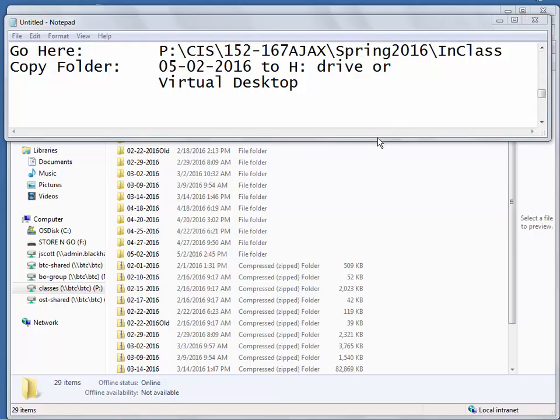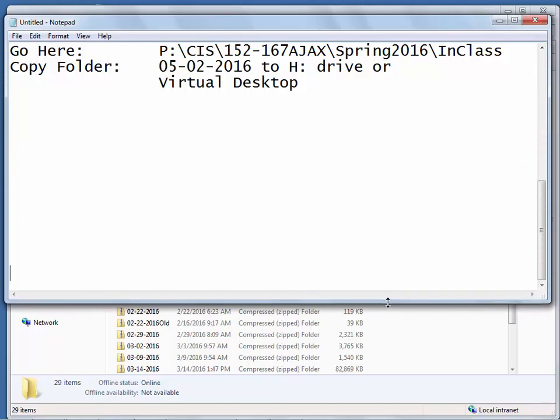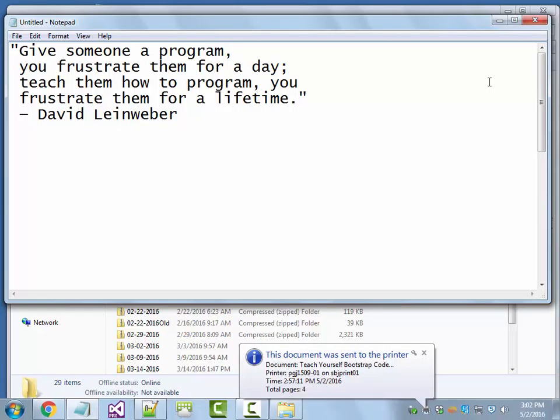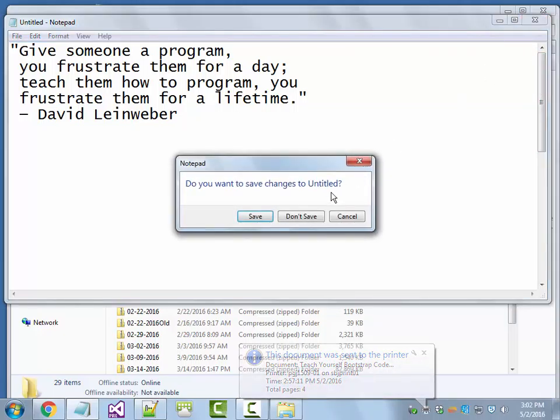I get a bunch of stuff sent to me all the time from different companies. One of them today had a thing on IT quotes, and there was one in there I liked, so I'm sharing it with you. Give someone a program, you frustrate them for a day. Teach them to program, you frustrate them for a lifetime. I just kind of like that. It's a little take on what that is. But I just thought, like I said, if nothing else, that was interesting. All right.